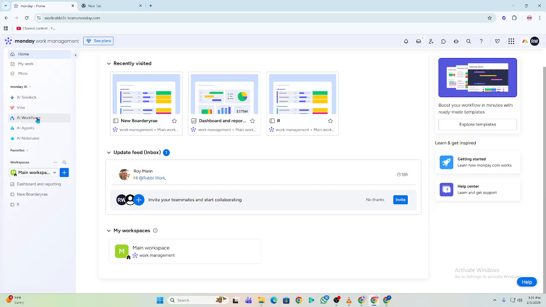Step 8, refine and optimize. Review your automations regularly. Disable unnecessary rules, simplify complex automations, and make sure they keep workflows efficient.